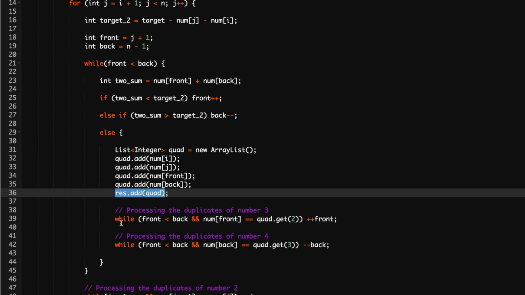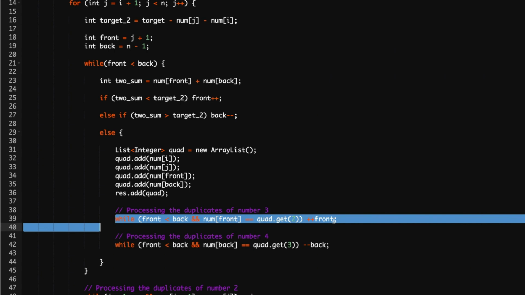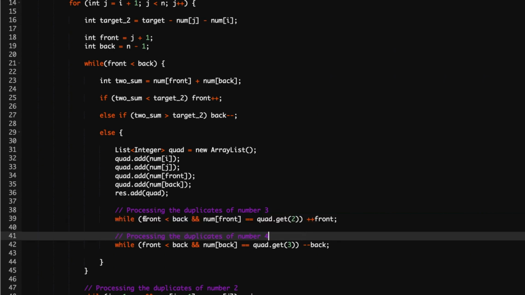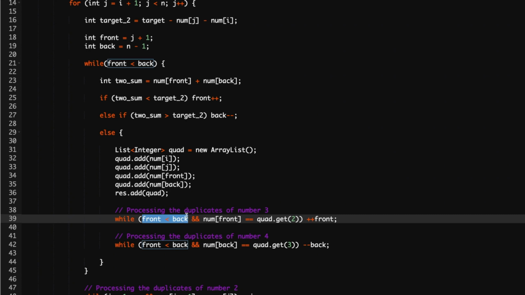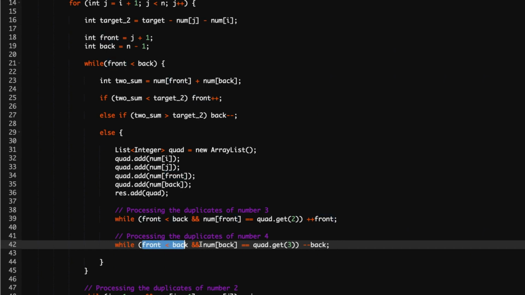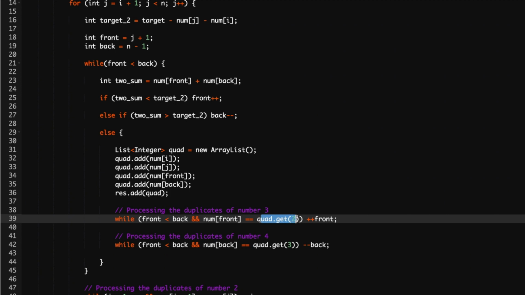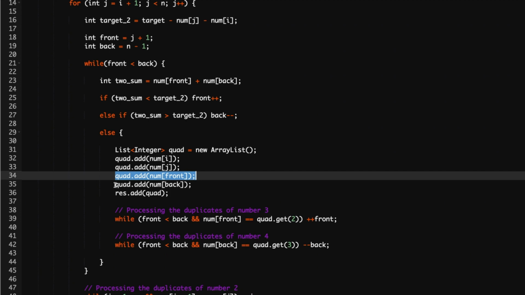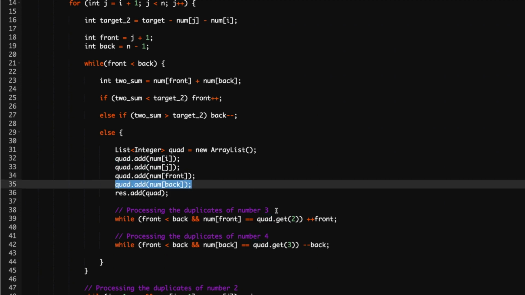Once we are done with that, we need to remove all the duplicates. Now how can we remove that? We know that we are going to loop over till front doesn't cross back, and if the element at the front is equivalent to the element that you got at the initial front, you're going to just move plus plus front. That is, as long as they're equal, you just keep on moving front. And over here, the same thing, you just move it on the back as long as they're equal. Now why quad dot get 2? Because we see that we have already stored front at the second index and we have stored the back at the third index. That is the sole reason.